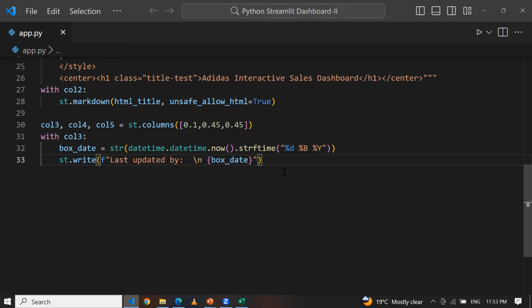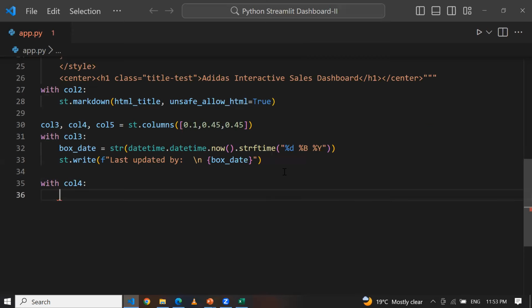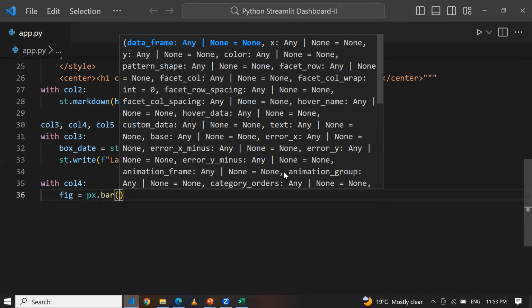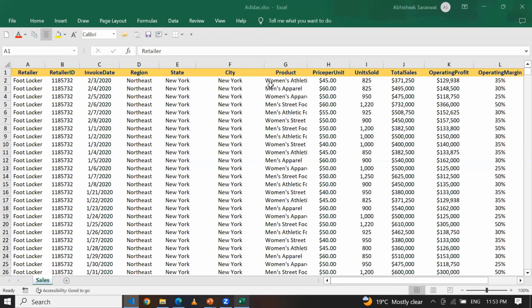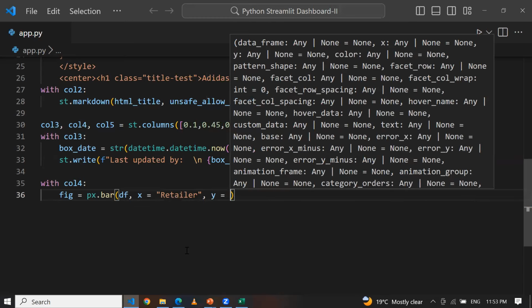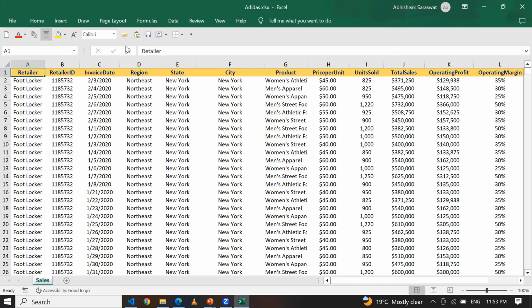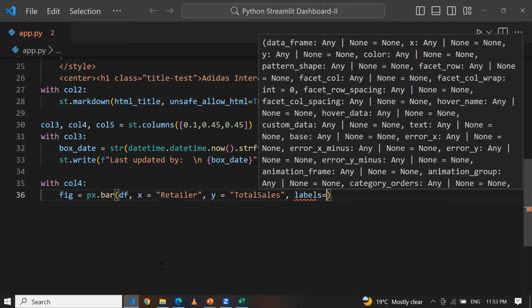And now I am going to make a chart based on column four. So with column number four, guys, I am using Plotly. So px.bar chart I want. My data frame in the form of df and x equal to, okay? You can see here, I have lots of information. On the x-axis I am taking retailer. And on the y-axis, let's say I need total sales. So I am taking total sales, and I want to define the labels.